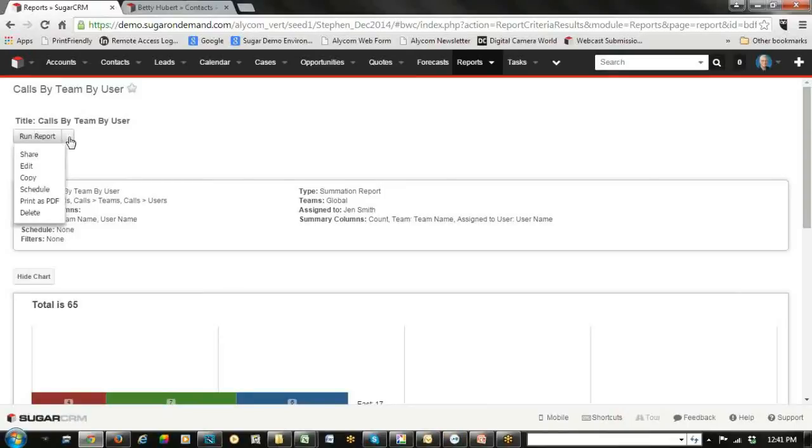Also, in Sugar, you have the opportunity to share reports with members of your team. You can edit or copy those reports, and you can schedule those reports to run when you want them to run. So for example, if you've pulled a graphic chart to your desktop, that report will run based on the refresh rate that you've set. If you schedule reports, for example, like team meetings on Tuesday morning, you can send those reports to your team prior to the meeting. And finally, you can print your reports as PDFs.